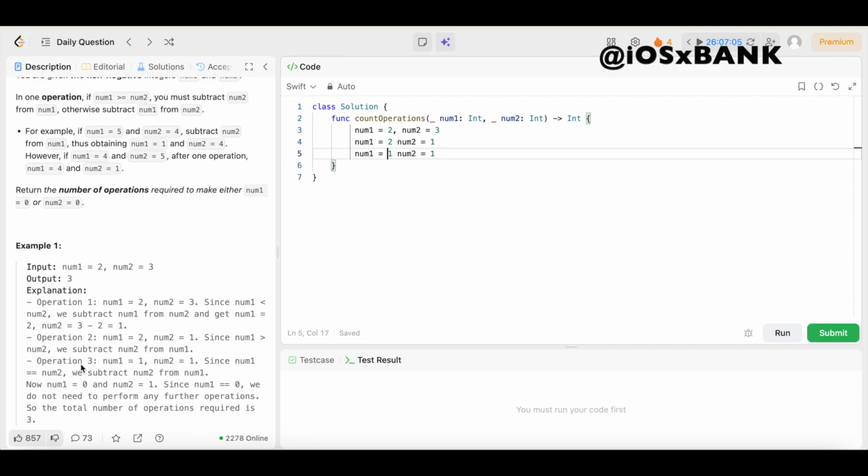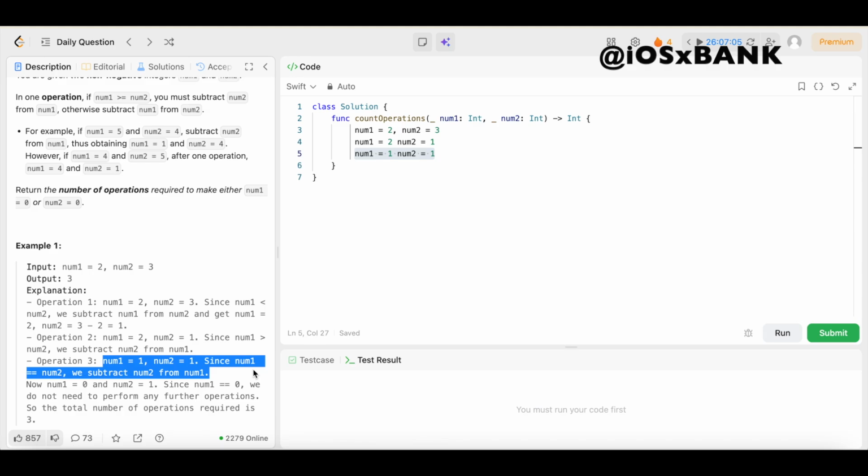That was the second operation. This is the input, this is the first operation, this is the second operation. Now we're on operation 3, and num1 is equal to 1 and num2 is equal to 1. So they're both equal to 1. Since num1 is equal to num2, we subtract num2 from num1. So now num1 is equal to 0.